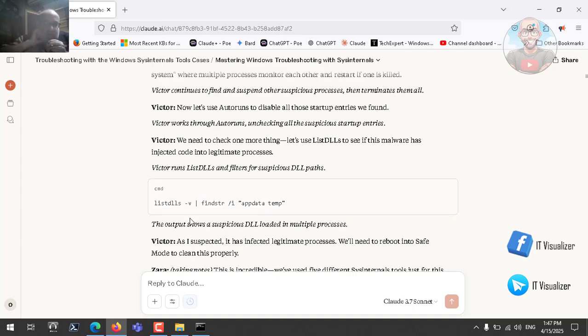So we can see here listdlls -v. This is another program called ListDLLs. We have seen this before. This output shows a suspicious DLL loaded into multiple processes. So this is it. The system DLL files are infected. So we need to clean them.